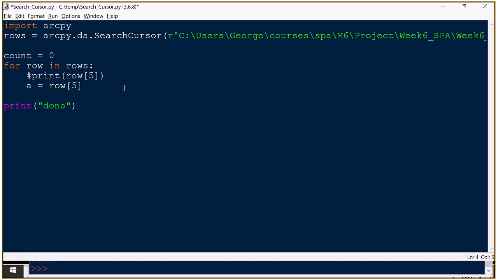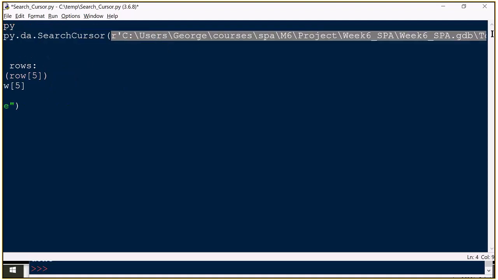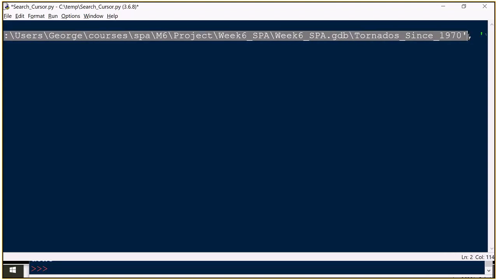Okay. Quick question: when you're copying the location, are you copying the location of the whole map, like to do the search cursor on, or do you have to find that actual layer? This is the path to a layer. Okay, so it's the tornado since 1970.